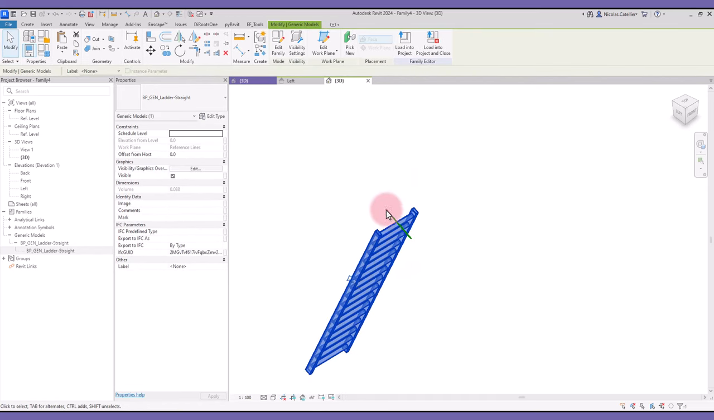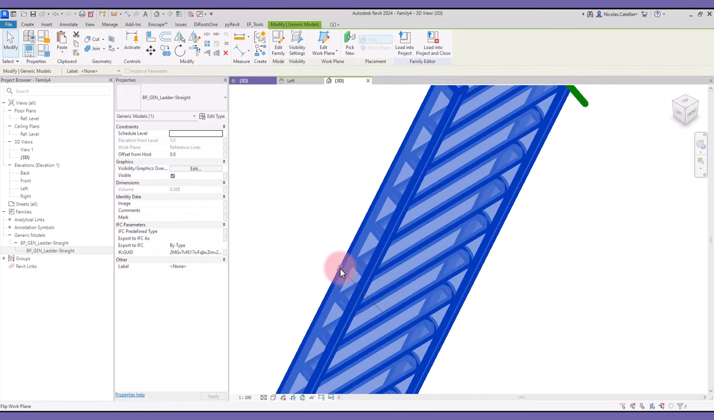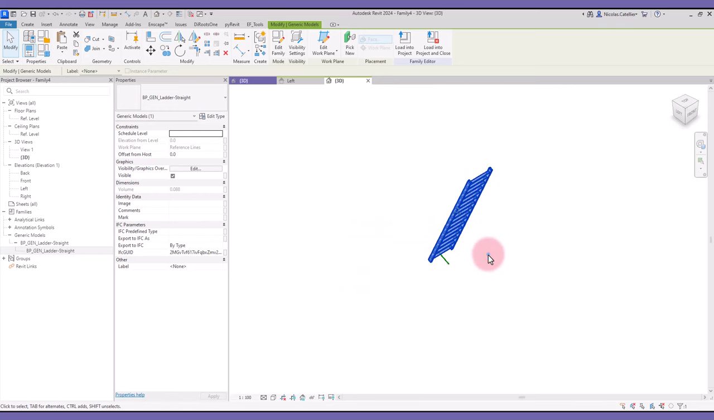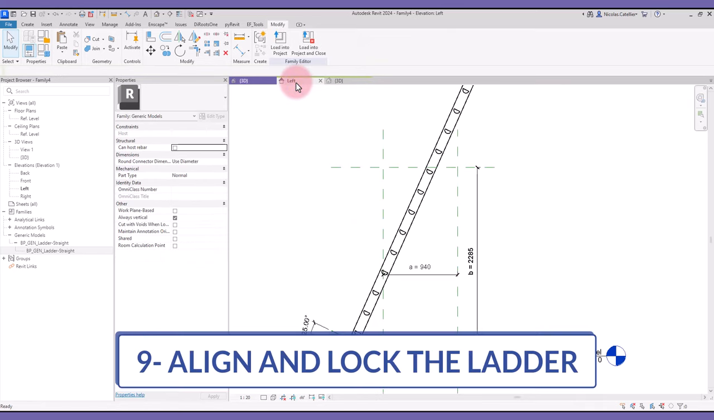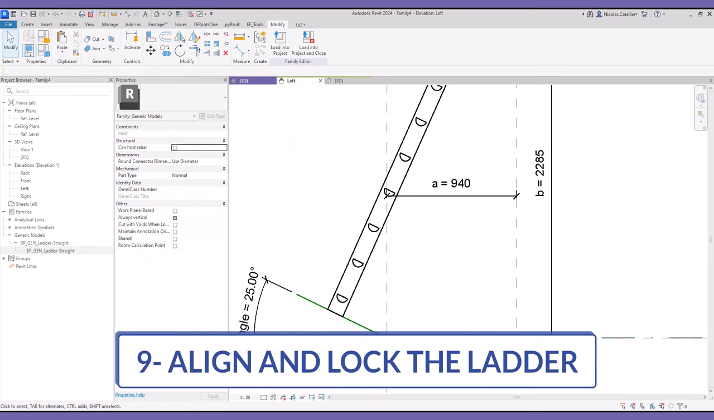You can see the ladder is upside down. Select it and click on this icon to flip it. You've just placed the ladder on one of the work planes of the reference line. This way, the ladder will always follow the angle of the line.